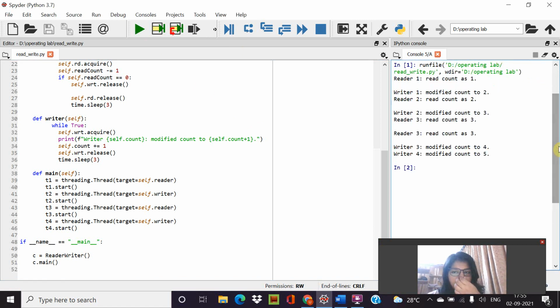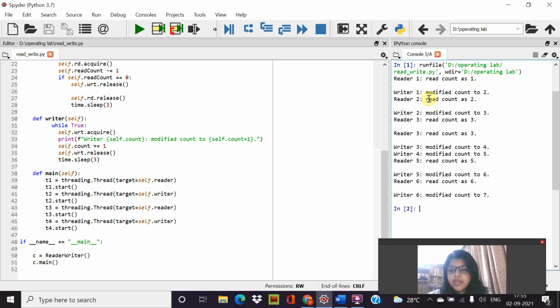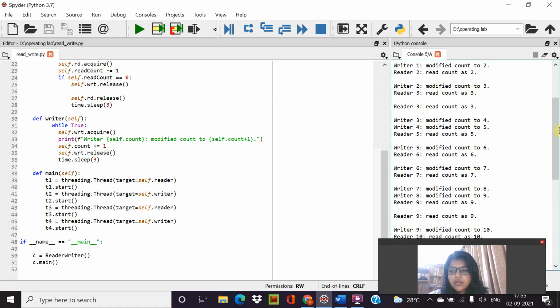So this is the output. Reader 1 read count as 1, then writer 1 modified count to 2, and reader 2 count as 3, and it goes on like this.